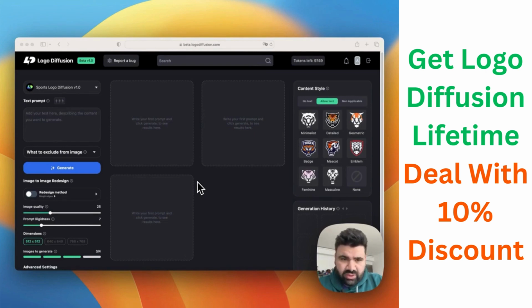When you log into Logo Diffusion, you're going to get this user interface where you can start generating logos or editing your current logos. During the beta, we have the sports logo model, which is the one we're starting with, but we are working on a more generalist logo model that can do more types of logos, and it should be available on Logo Diffusion by the end of April.